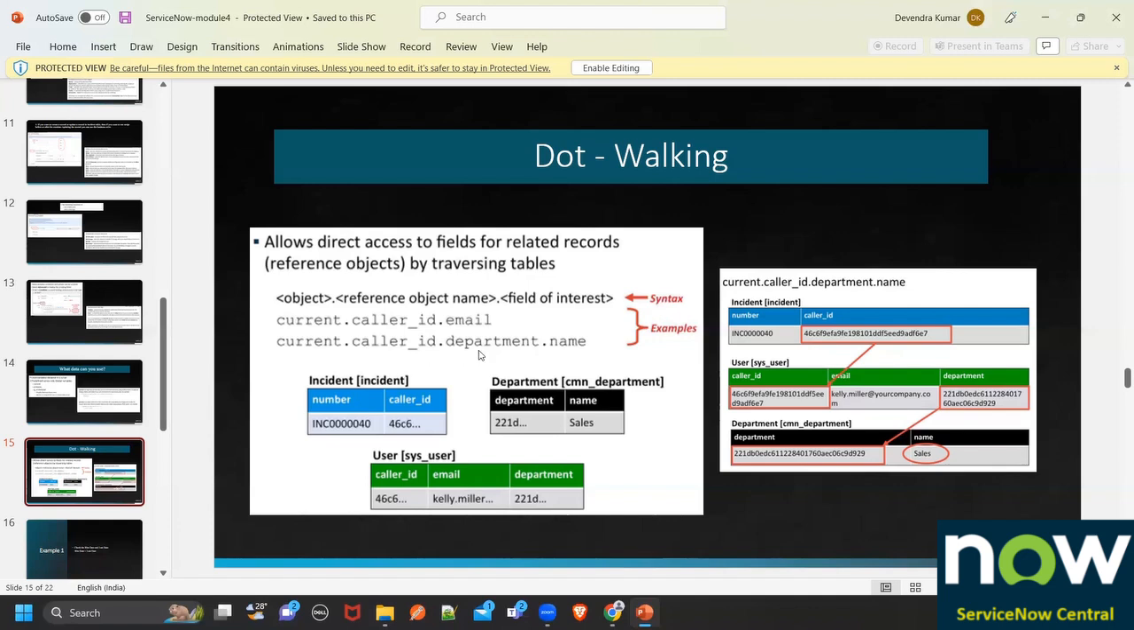But on the client side, there is another way to do that. In this case you have to go from the incident table to the user table, which means from one table to another, so you have to go via a server call. On the client side also there are certain functions which help you get this done. We will see that one.